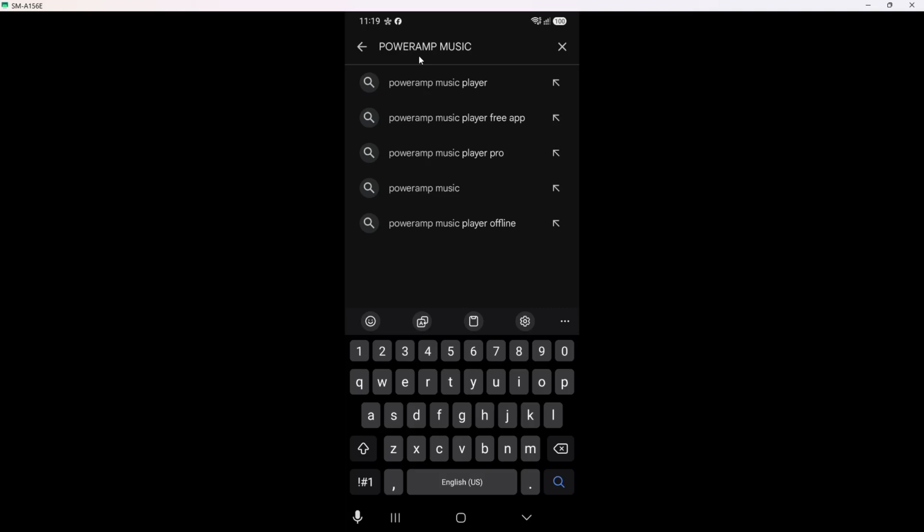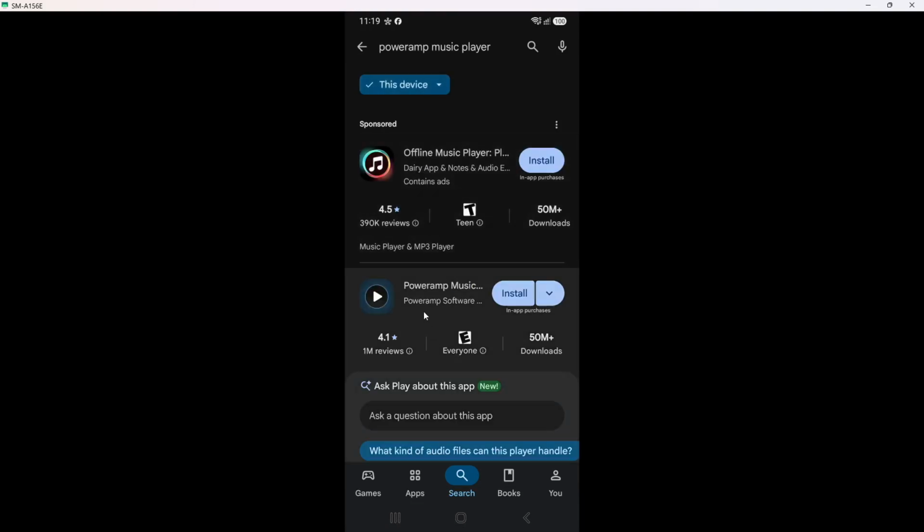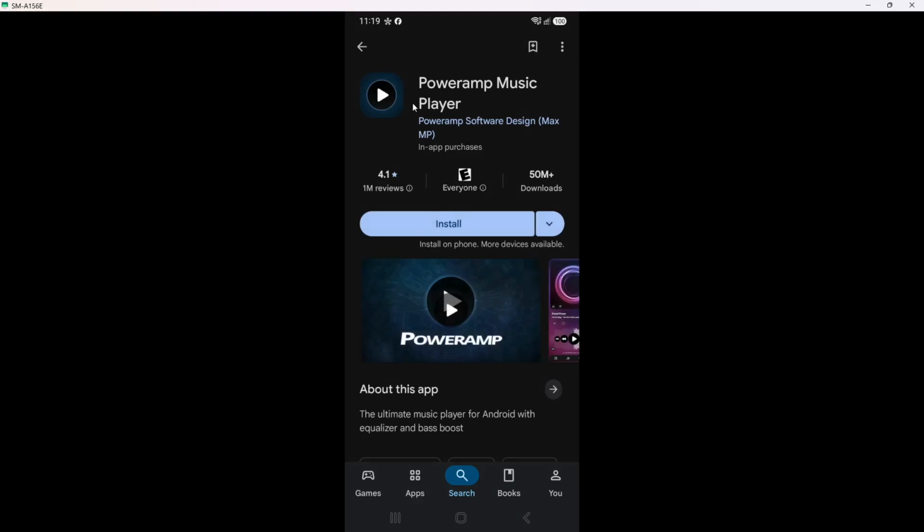Once you find the app, tap the official app published by Poweramp Software Design, which is also known as Max MP. The app should have a distinctive logo that stands out. It's crucial to select the official version to ensure you receive all the features and updates. Choosing the wrong app may lead to a poor experience.